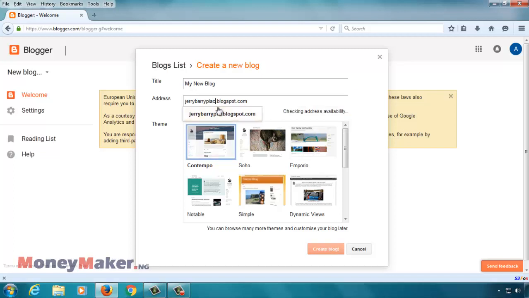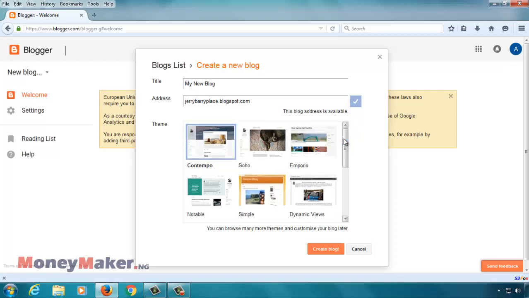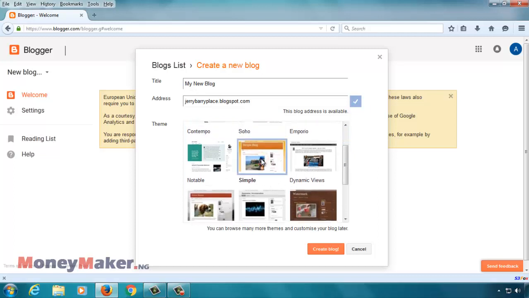Jerry Barry Place. Okay, so jerrybarryplace.blogspot.com. That is the address that people would need to type to get to this new blog I'm creating. So it says this new blog address is available, which means we can go ahead. So the next thing is to select the theme. The theme determines what your website will look like. So there are different types here. You can try them out later on. You can always change all these things, but for now we'll just go with this simple theme and then click on create blog.